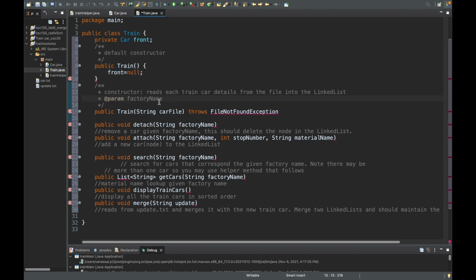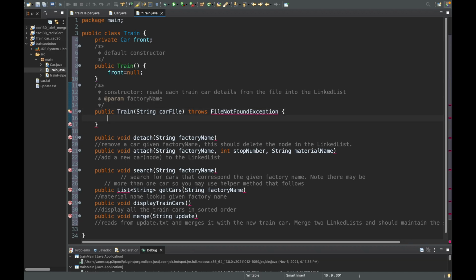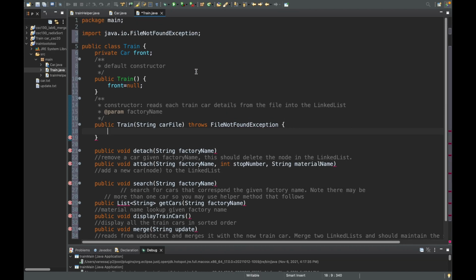We can now move on to the actual constructor right here, where we have public train string car file, throws file not found exception. So we will parenthesize this, and the car file is what's being passed in. This is not important, again, because remember, these are methods that are going to be called in our main class when we eventually write that out. However, we will need to import our file not found exception. It's important that we don't just do import and then like a dot asterisk to import everything. That's bad practice, and you're importing more than you need.